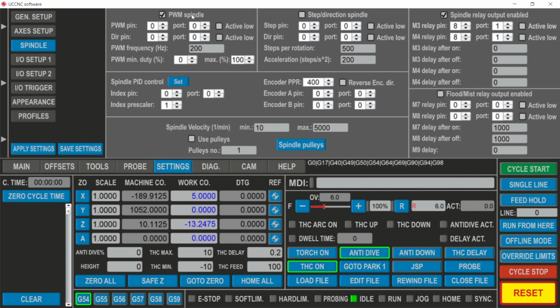On the spindle setup page, the first thing we want to do is select whether it is a PWM spindle type or a step direction type. Since this is a plasma, it is neither. So the only thing we have to change is on the right-hand side where it says M3 and M4; we change that to our output pin 8.